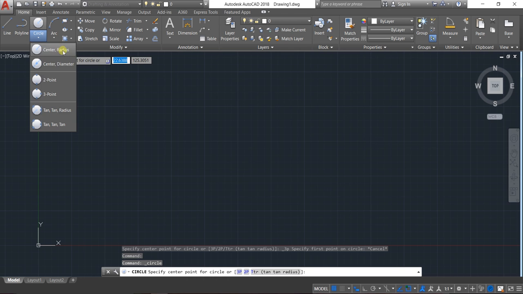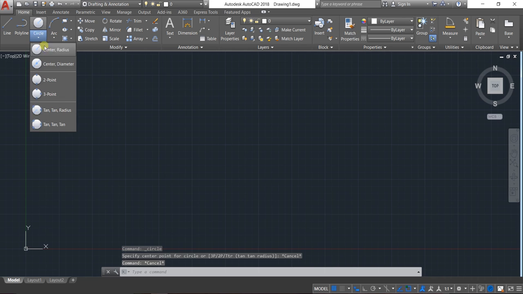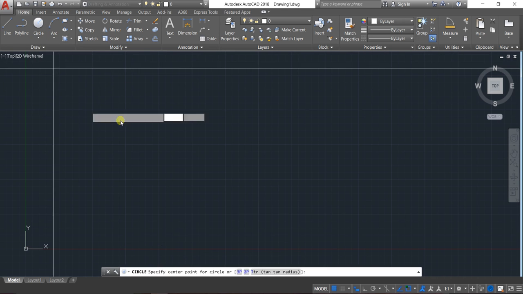In this video, I'm going to teach you each and every option under this circle ribbon, and you can also select these options from your keyboard. What I personally like is to select these options from the keyboard, but firstly, I will teach you how to use them from this ribbon menu. Our very first option is center and radius.